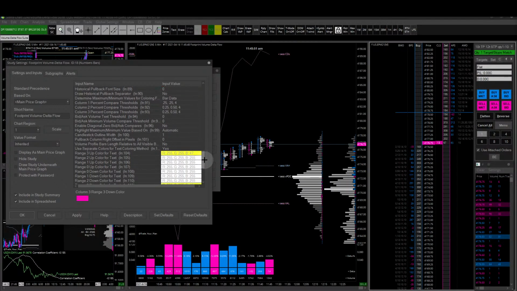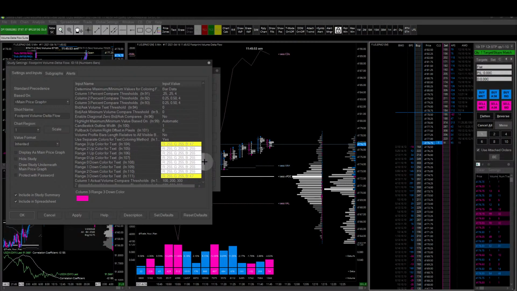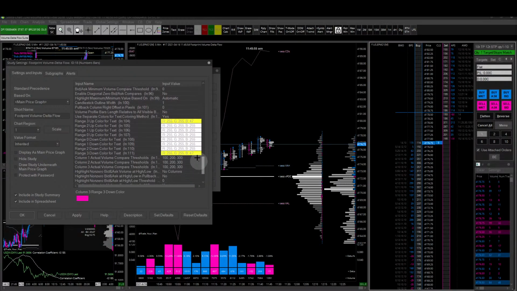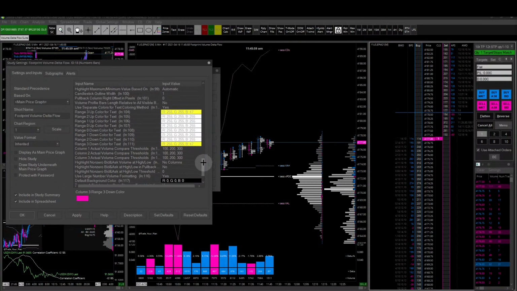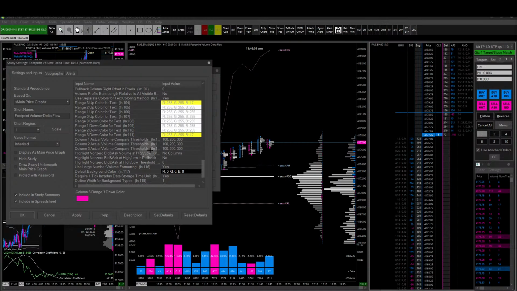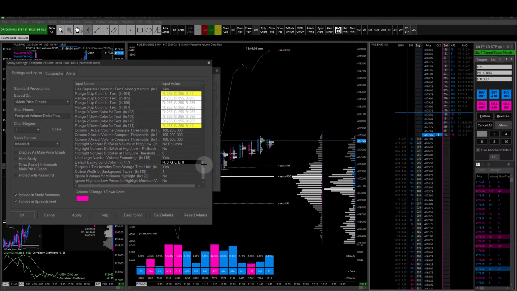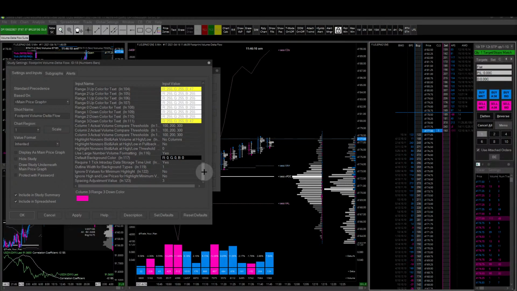You are not putting in a candlestick here yet or anything like that. Don't worry about all these colors. You're not using all of that. Actual volume compared threshold, you're not using actual volume. We're using percents so that Sierra Chart doesn't actually look at this for settings. See, all this large number volume formatting doesn't matter because we're not displaying numbers, are we? Here's where you want to make a change to the setting.